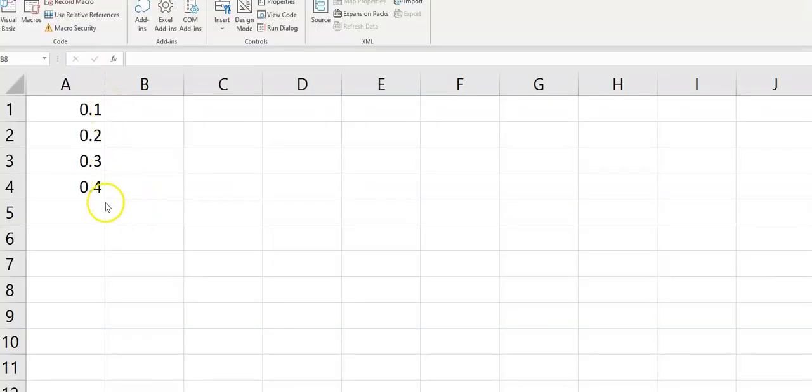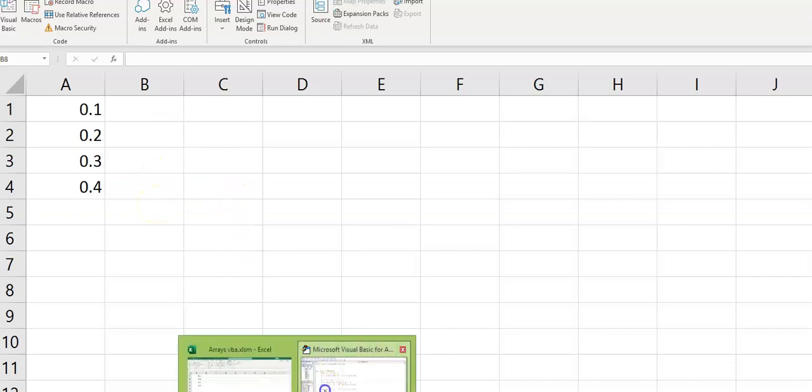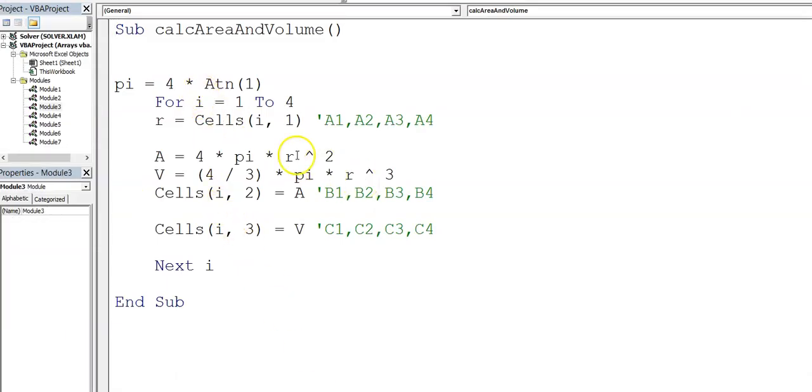Suppose I have these 4 values as the radius of 4 spheres. I'm going to create code that calculates the surface area and volume of these spheres and writes the output in column B and column C. First, let's try scalar variables. So here's the code.